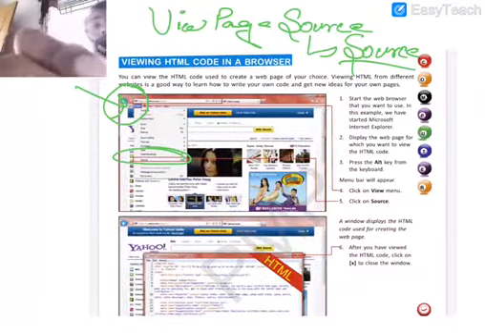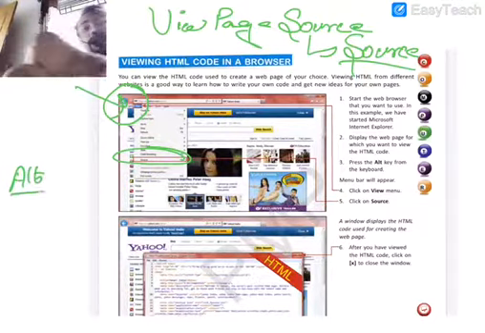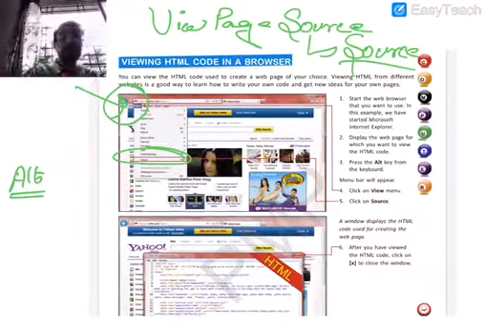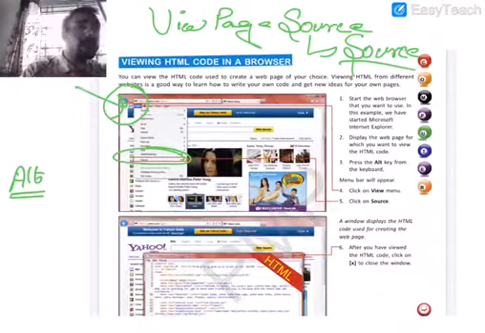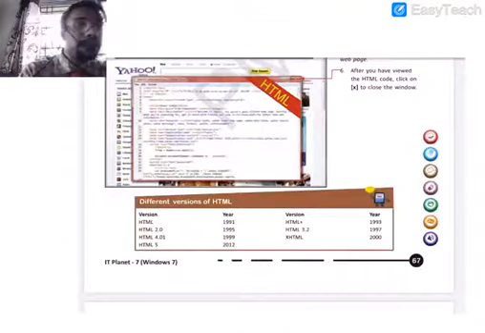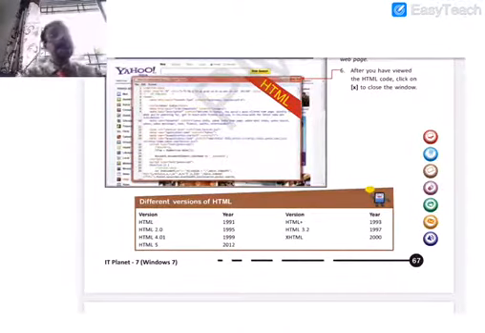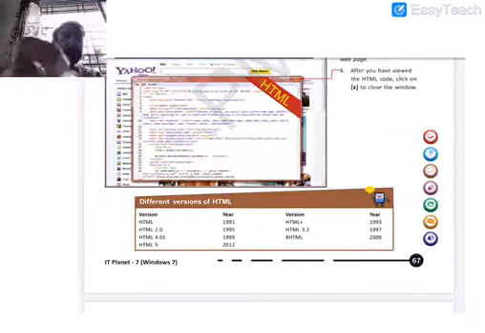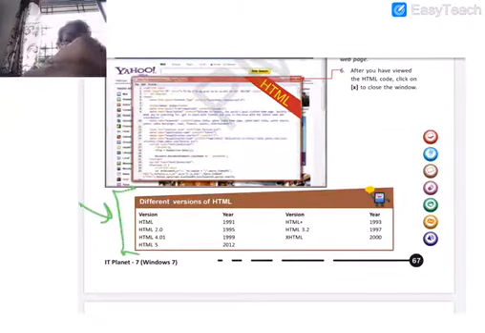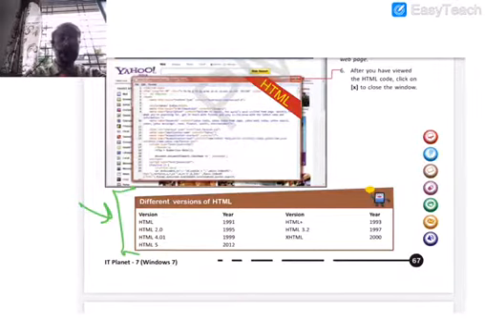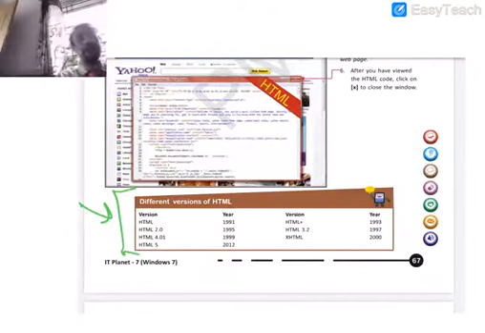Another thing that I would like to tell you: the shortcut for viewing information on an HTML page is Alt. Okay. Now at the end of the chapter, these are the different versions of HTML that you need to remember. The most current version is XHTML, that is Extensible Hypertext Markup Language.